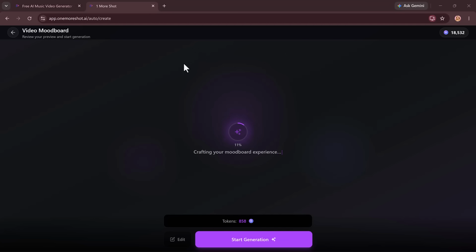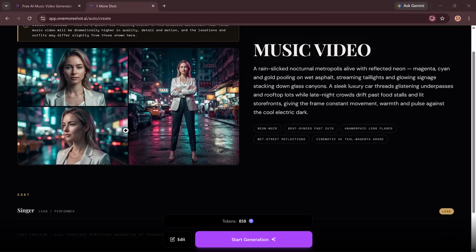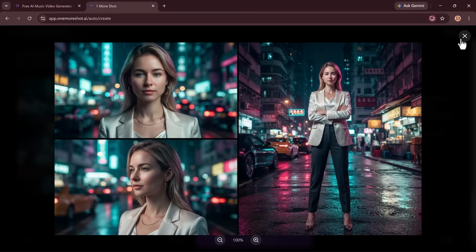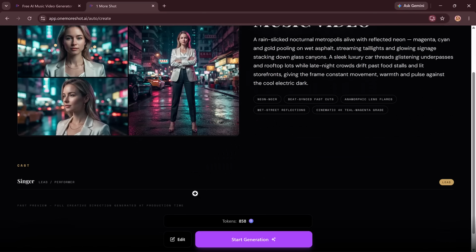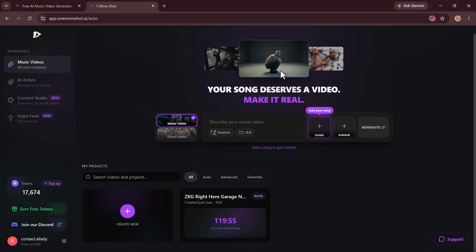Now, One More Shot AI will start processing the music, image, and prompt. The platform will analyze your song and generate the visual assets needed for your music video. Depending on the project, this process may take some time, so you just need to wait patiently while the AI works on your video. Once the initial assets are ready, you can review them and start the actual generation process. While this is processing, let's create another music video to see how the workflow works with a different song.